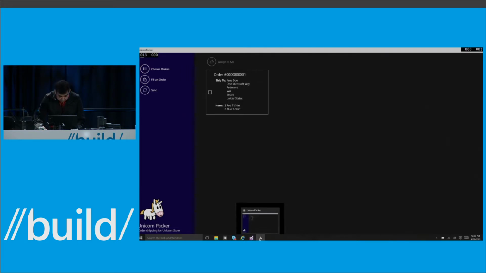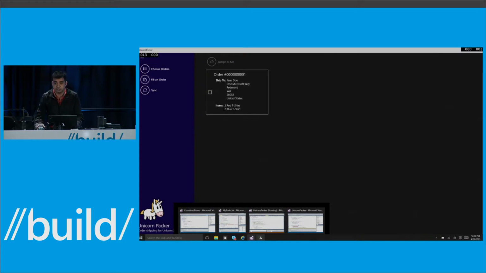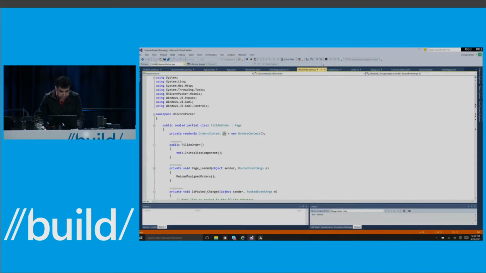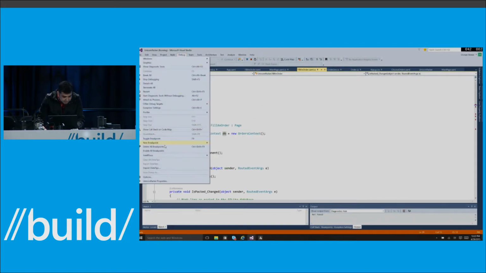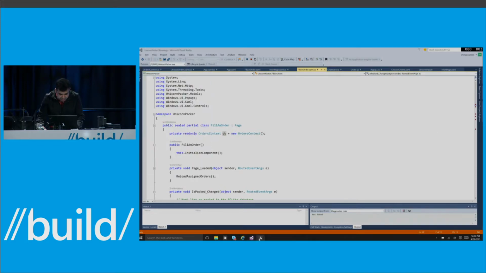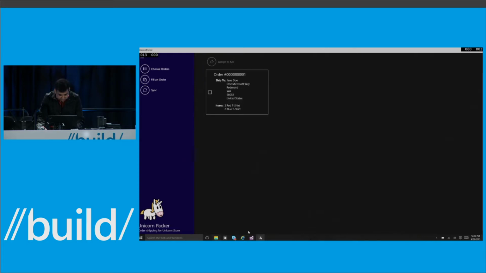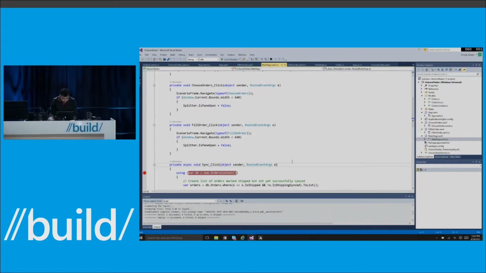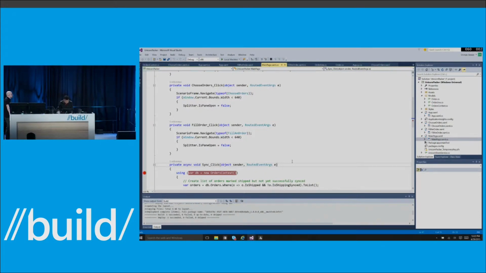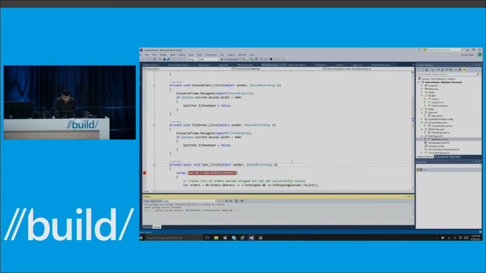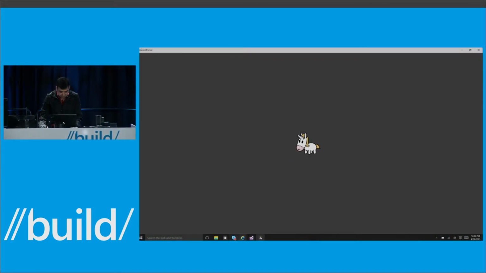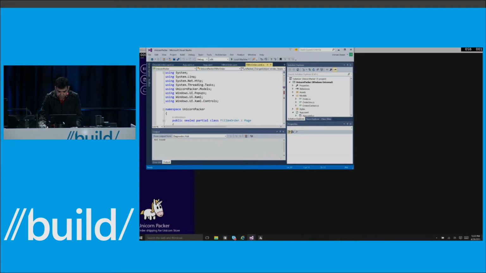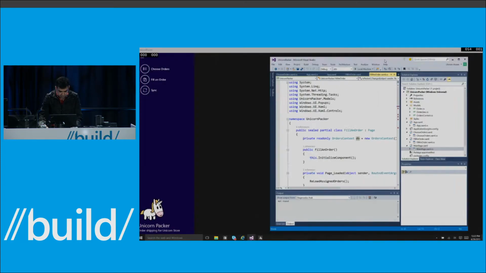So let's step through this code, and I'll show you how simple it is to do this with Entity Framework and SQLite. I'm going to turn my breakpoints on. Enable all breakpoints.